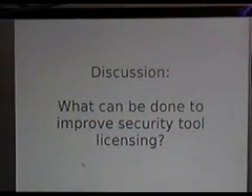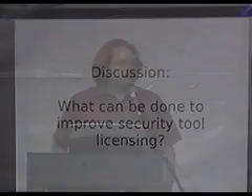Okay, next question was, well, what can we do to improve security tool licensing? I've got my own thoughts that I'll talk about in a little bit, but I just want to hear what you guys have to say. Anyone got any suggestions? Yeah, go ahead.